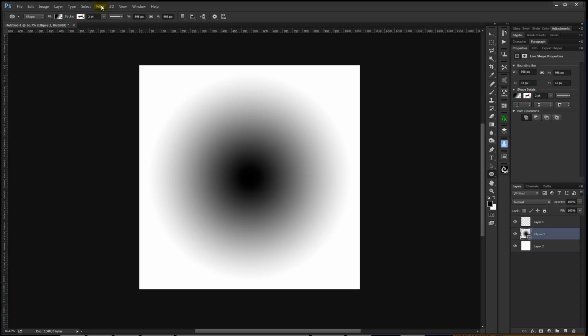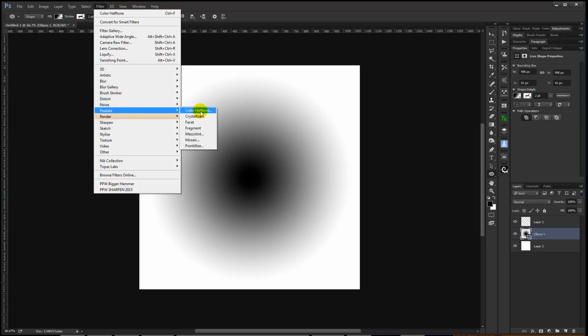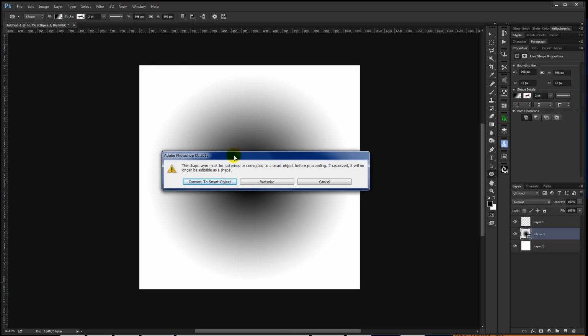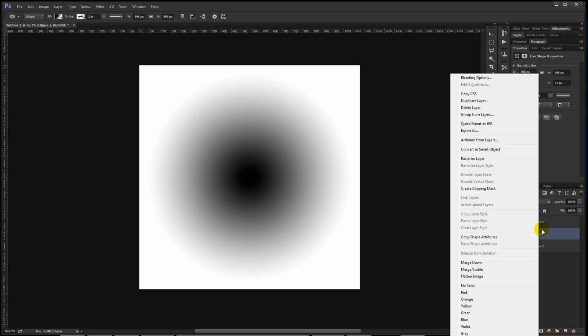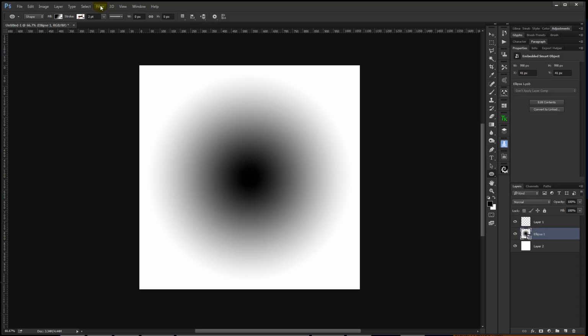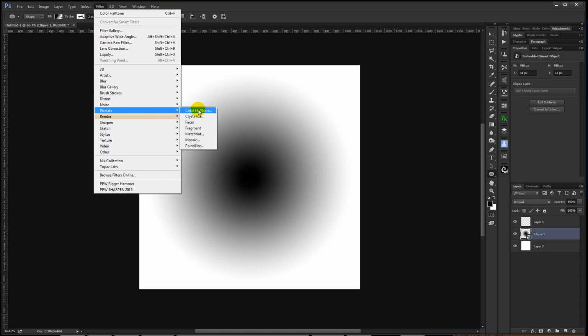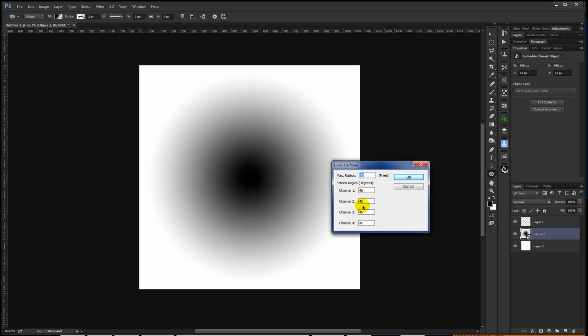Next thing you want to do is go up to Filter and Pixelate and Color Halftone. Now, depending on your version of Photoshop, you may or may not have this button or option to the left, the Convert to Smart Object option. If you have an older version and you don't have this choice, and the only two choices you have are rasterize and cancel, then you want to cancel. You want to come over to the Layers palette and make sure that your shape layer is selected, and right click and choose Convert to Smart Object. And then come back up to Filter, Pixelate, Color Halftone, and then you get the options that you want.